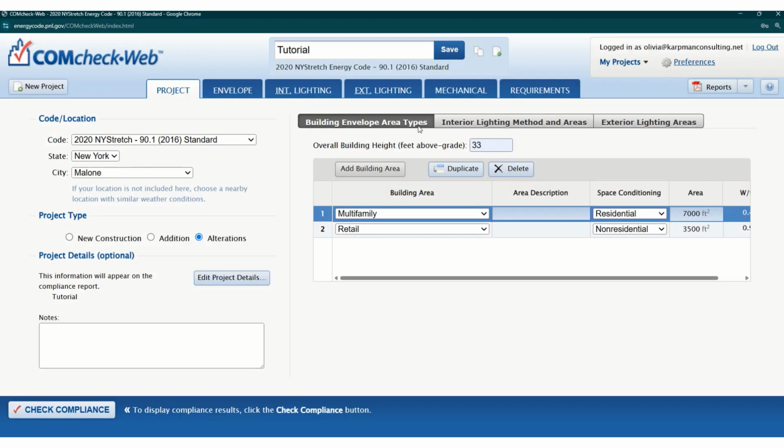So there are a few sub-tabs here: building envelope area types, interior lighting method and areas, and exterior lighting areas. On the building envelope area types sub-tab, you'll enter in the overall building height in feet above grade. For my project, this is 33 feet. You would enter in the overall building height for your project.